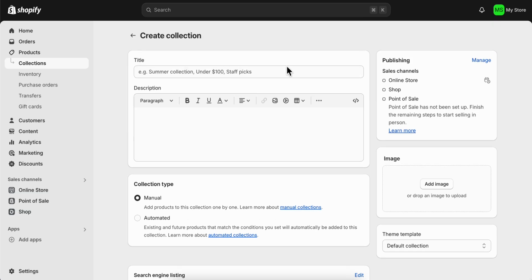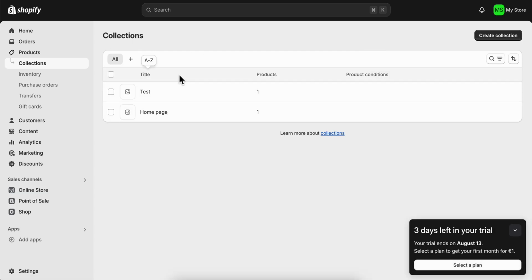So let's say you want to create a subcategory for bags, and here it can be like summer bags, winter bags, men bags, woman bags. So you can simply create collections here, and you can create as many as you like.